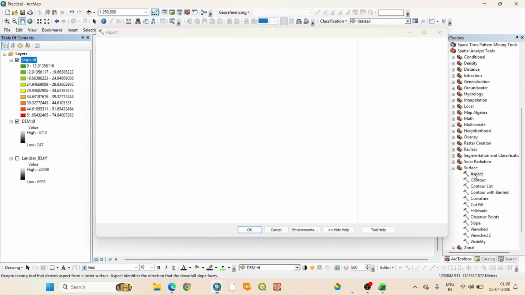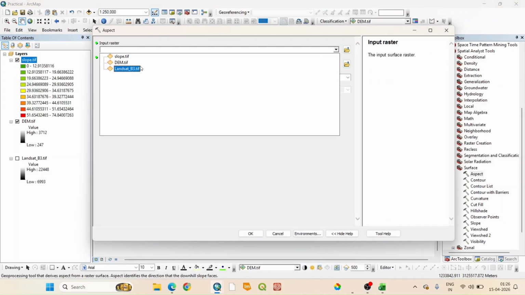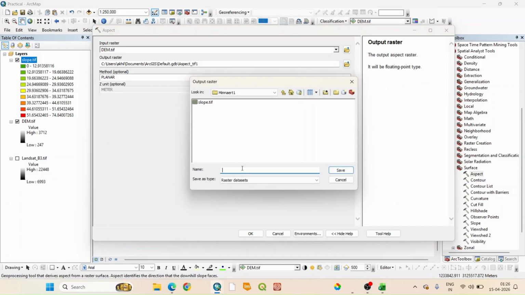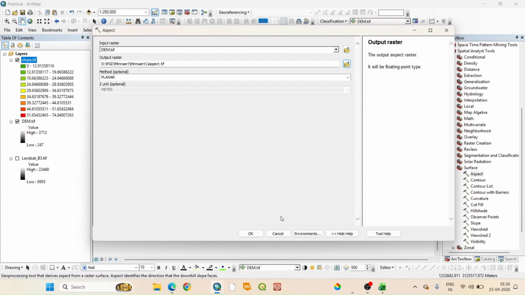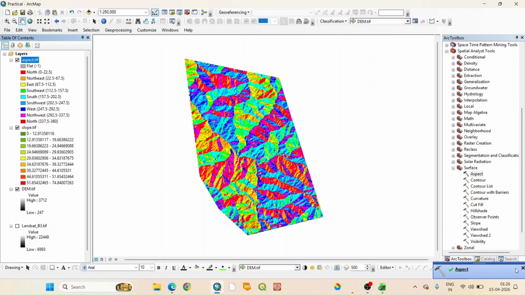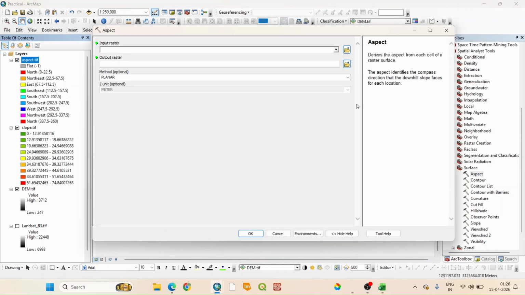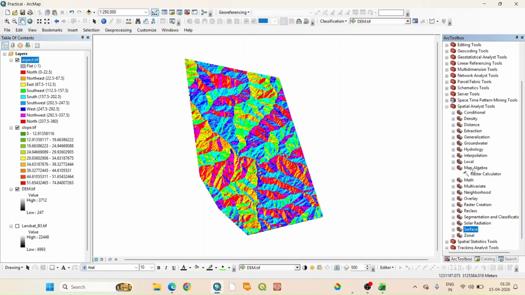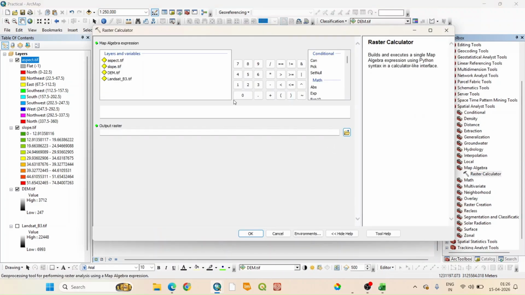Now we'll calculate our aspect for this data. So DEM as input, and I'll put the output raster in the folder, aspect.tif. Okay, and then okay. So we have slope and aspect data here. As we have to convert them into radians, for this we'll go to the Map Algebra and Raster Calculator.